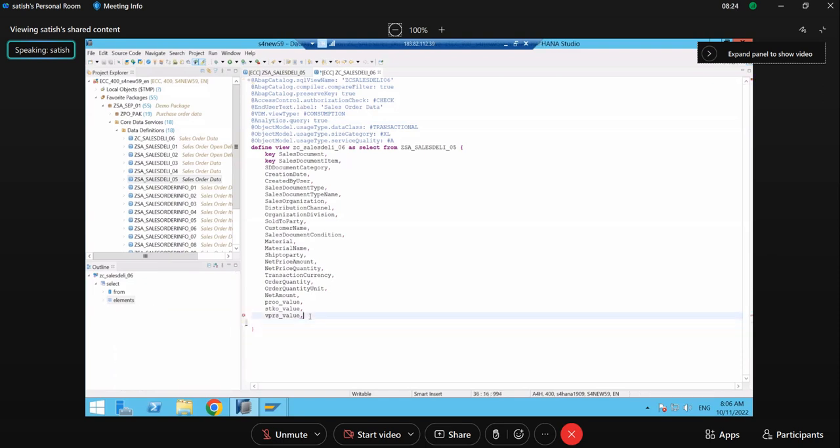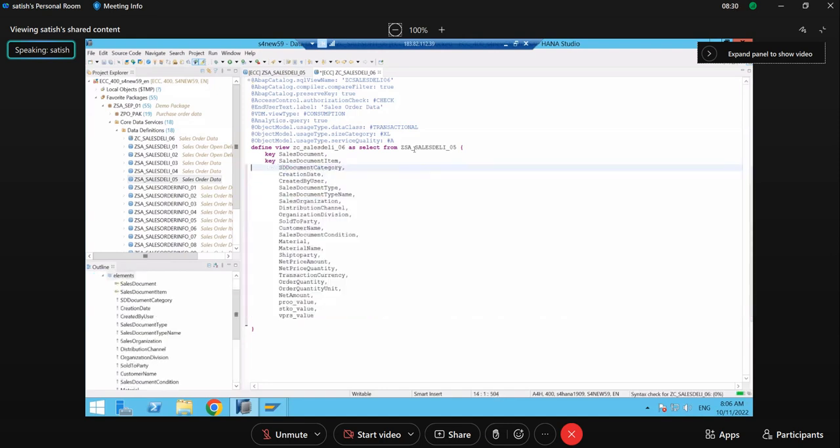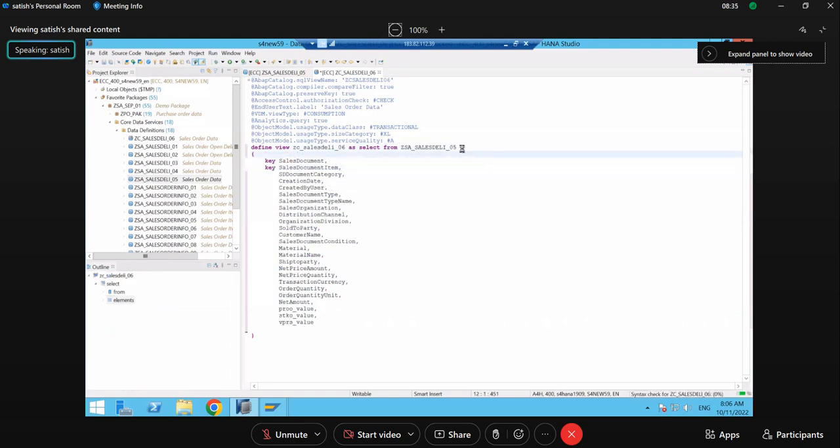Now like this I specified it. So now these are the fields. Perfect. Saving it till this point and activating it. Now your view is ready, guys. You just write the fields you require from the previous base CDS.